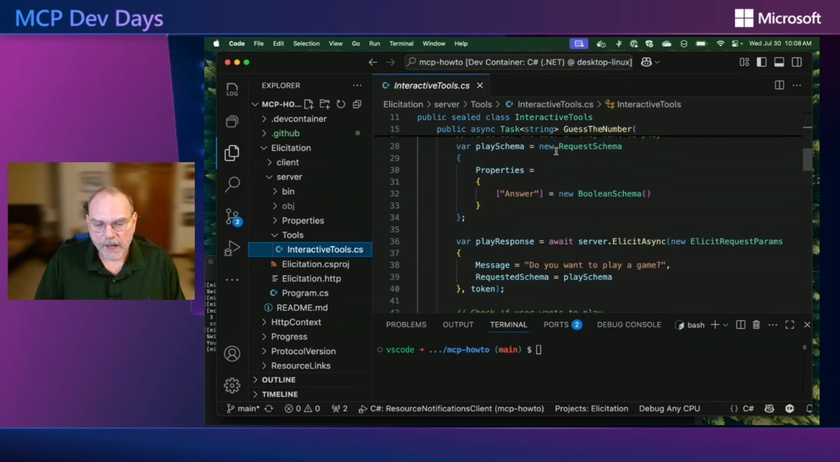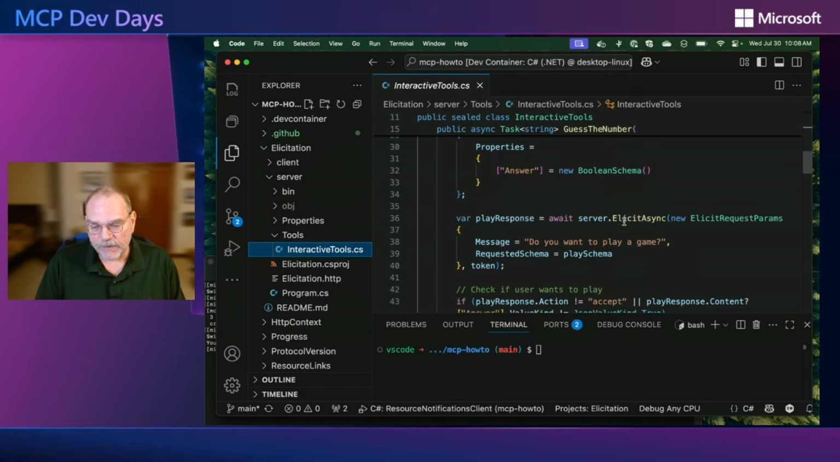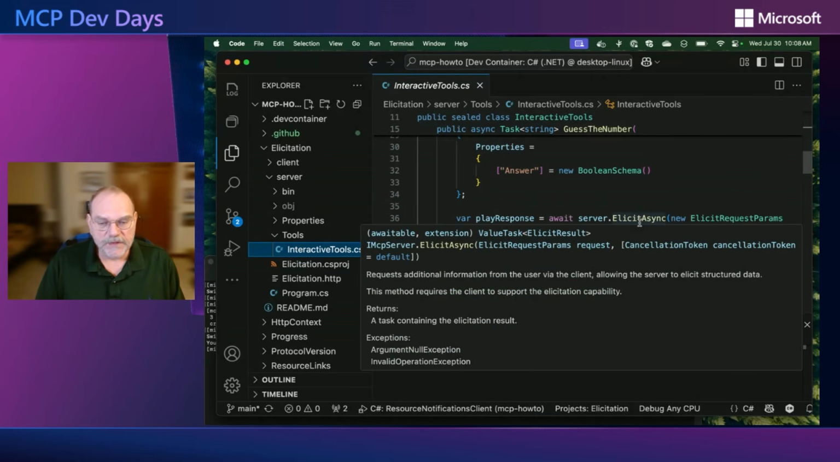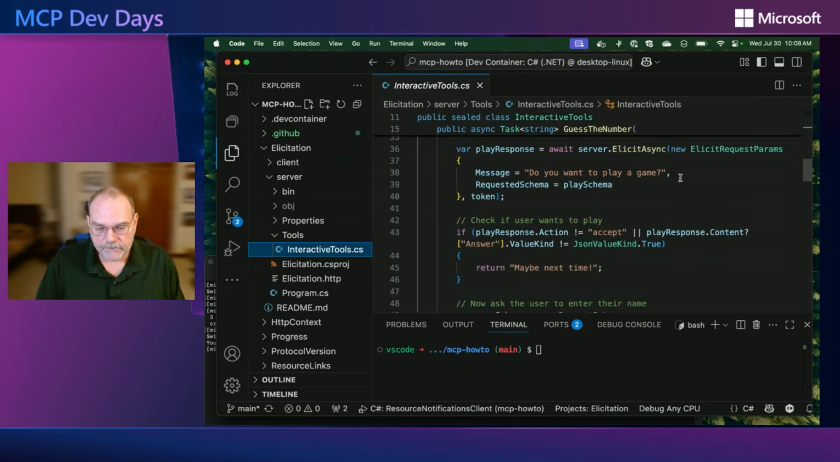So here I'm saying I have a request schema for a Boolean. That's going to be the answer, and I'm going to ask with an elicit async request, do you want to play a game? So I'm saying this is the information that I want. The output that I want is a Boolean, okay? And then we send that to the client with this elicit async request.